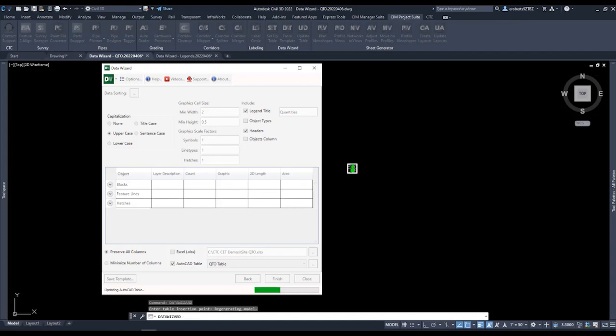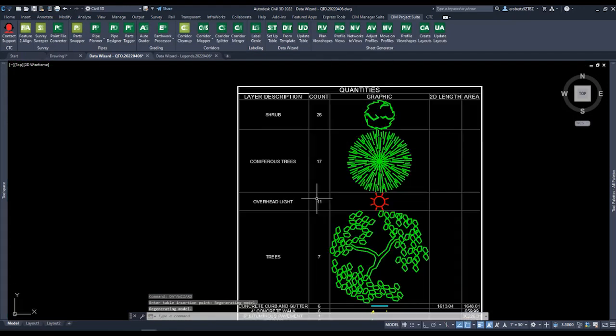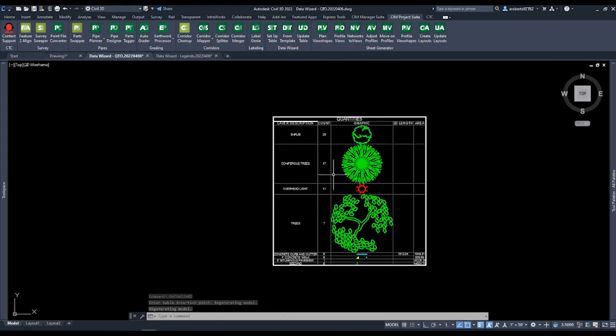So this table displays everything we needed. Description, count, it shows the graphic right here, shows 2D length, and the area. All that information is here.